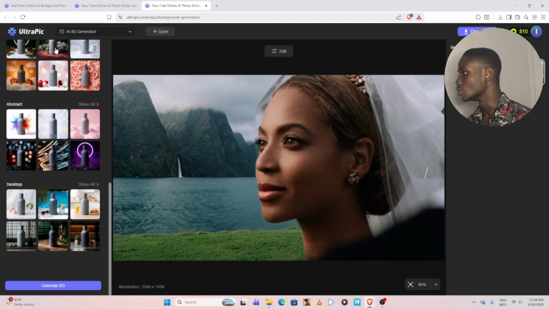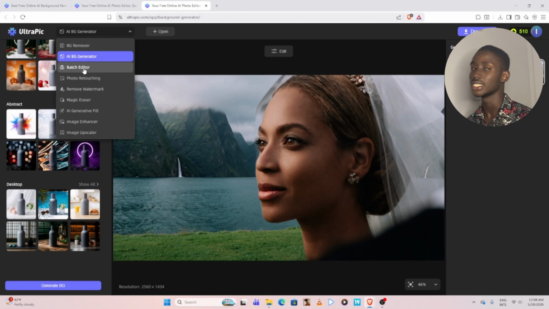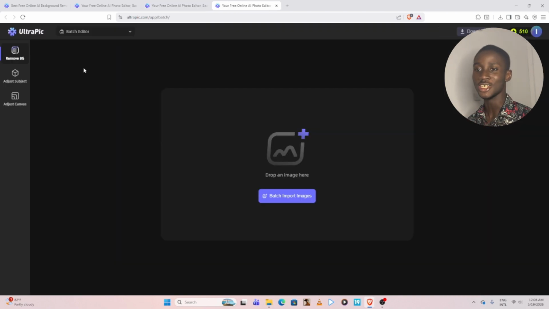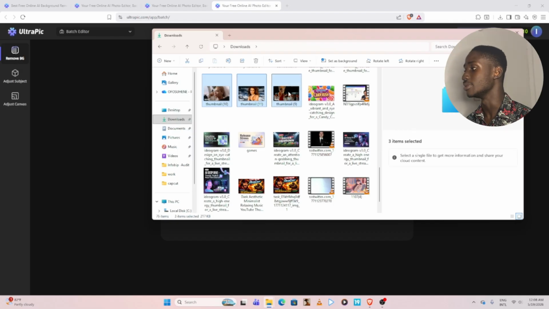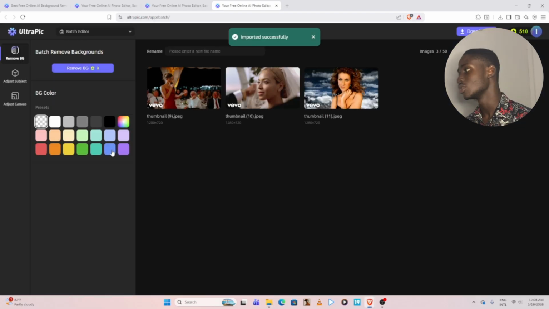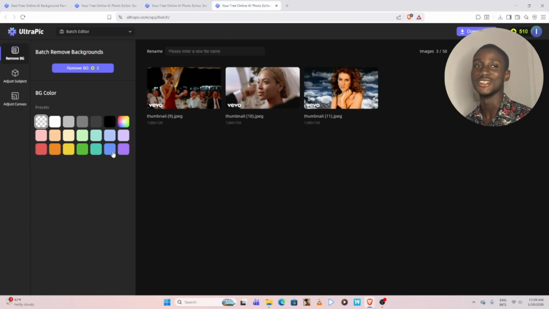And then now let's go to the batch editor. With a batch editor, you can upload any amount of images, so let's say 1, 2, 3. You can upload these images and then remove the background. You can edit it anyhow you want. I'm telling you, this website is a new face.